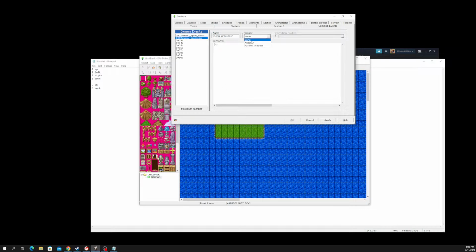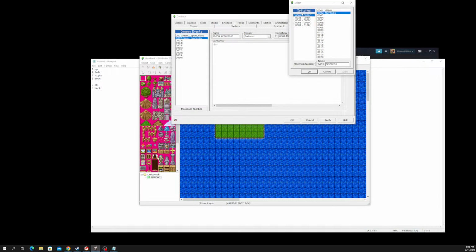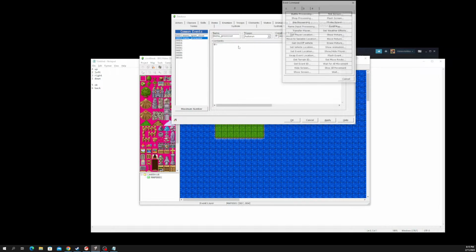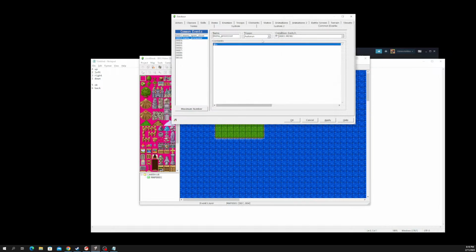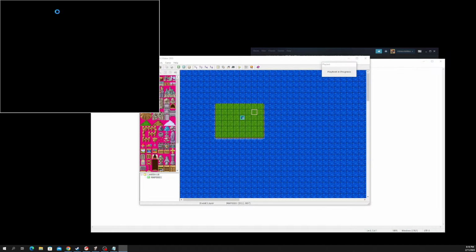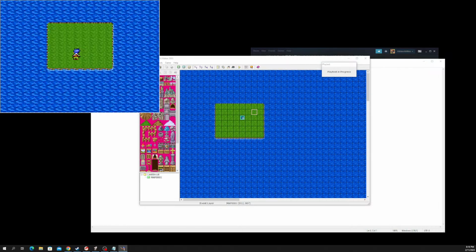Alright, so this is actually going to be an auto run one here, and this is going to stop us from moving around. And it should stop other events from processing as well, only while the menu is active. So let's try that. And we can move.